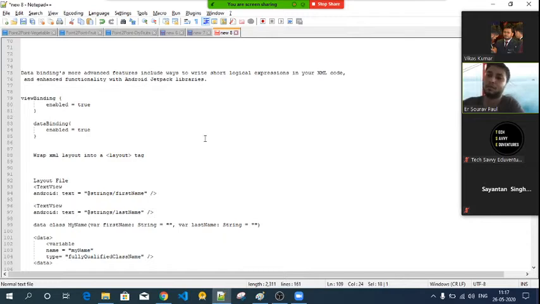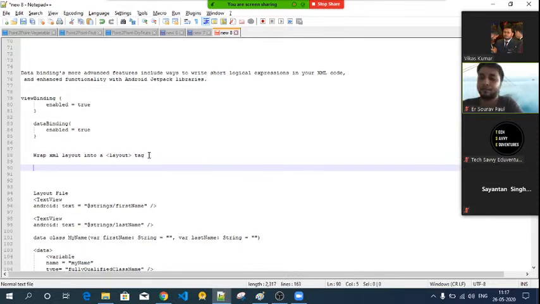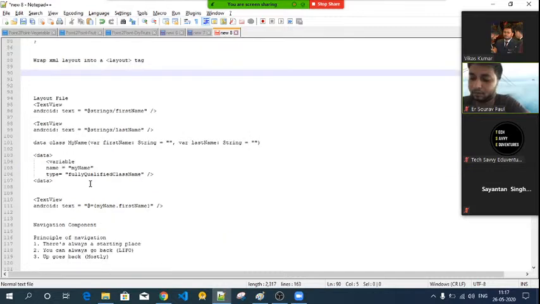So how can we achieve this? Suppose we have a layout file. In the layout file, there are two text views and one button, and that layout file is wrapped with a linear layout view group. So what we will do is wrap that whole XML code with a layout tag, and after that we have to do nothing. The Android framework will do the work for us.